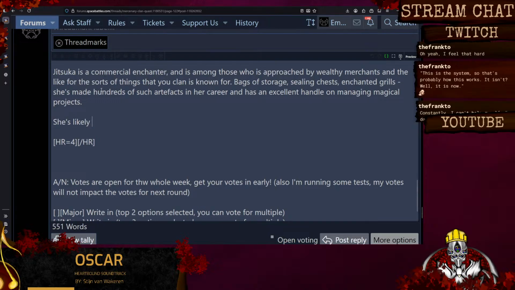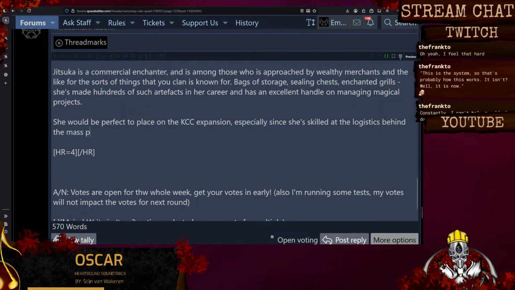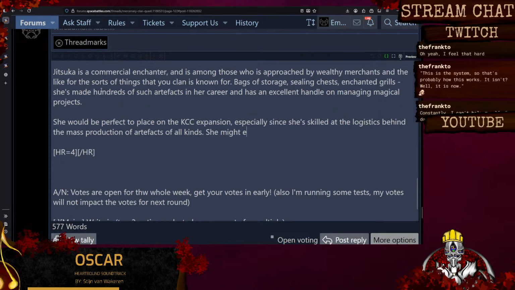She's slightly, and she would be perfect to place on the KTC, especially since she's still at the task. So she's at the logistics behind the mass production of cars. She likes being able to refine your design.